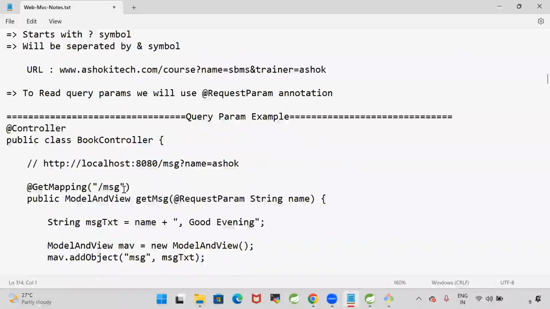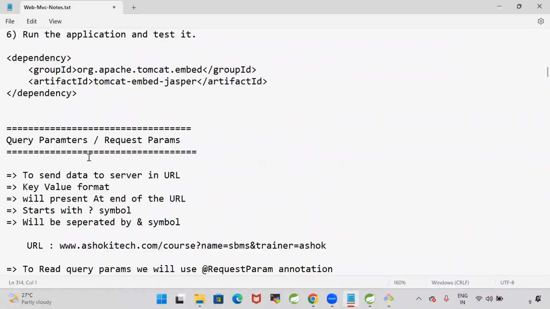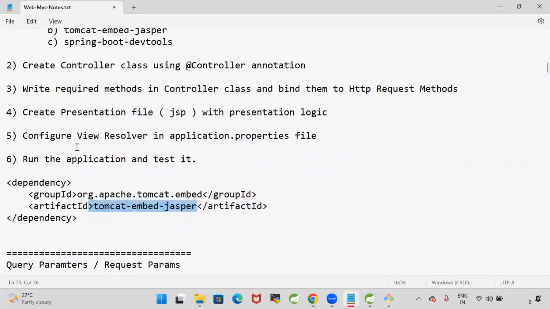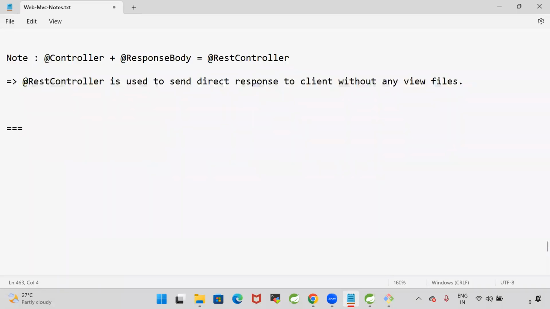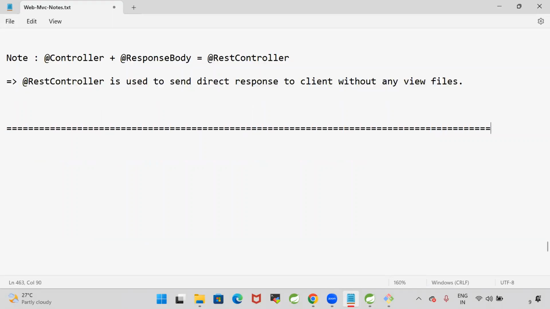And what is Spring Web MVC, Tomcat embed Jasper dependency, how to create first web MVC based application we discussed. So as of now, what we have learnt in the Spring Web MVC concepts, right? So by using the concepts we have learnt, I want to develop one project. Okay, guys. By developing one project, we can integrate whatever concepts that we have learnt so far.